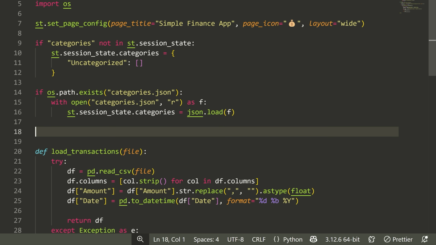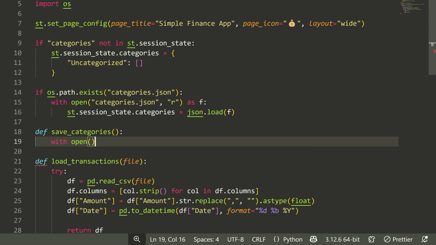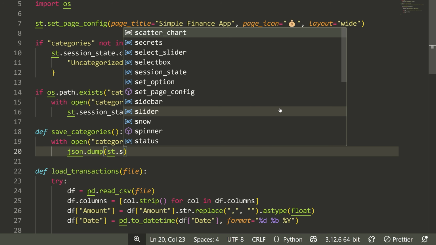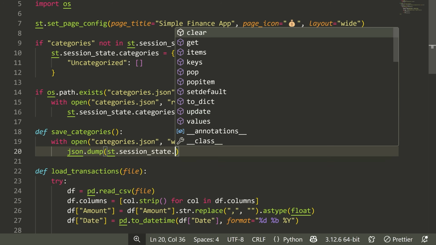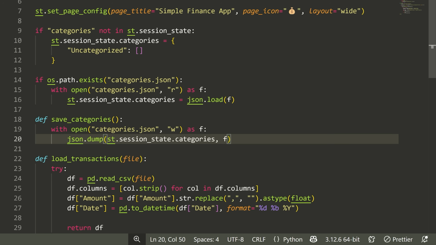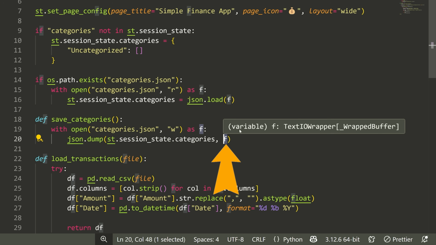Okay, so now beneath this, we're going to create a few functions that we need to use. So first, we're going to have a function called save_categories. Now here, we're going to say with open categories.json. We're going to open this in W mode, and we're going to say as f. Then we're going to say json.dump, and we're going to say st.session_state.categories into this file. Now let me explain what's going on here. Essentially, we're writing a function where we're going to be able to now create this categories.json file. So if we call this, it's going to take whatever's in our session state, so whatever categories we've created, and it's going to put them inside of this file.